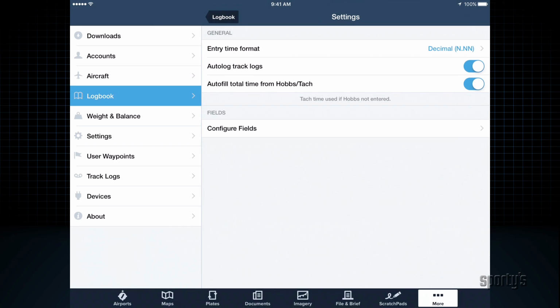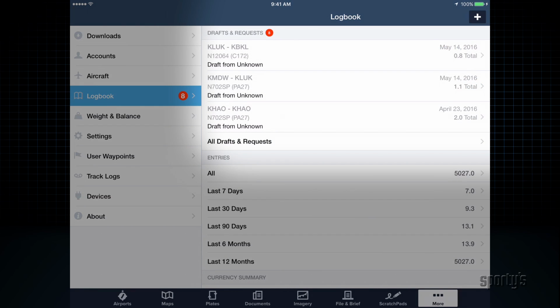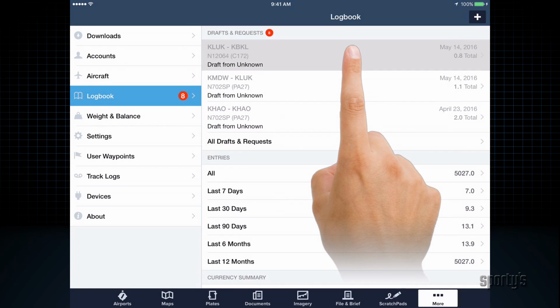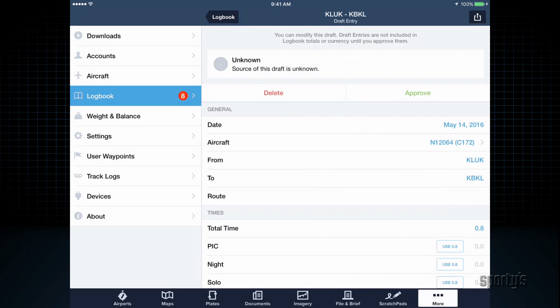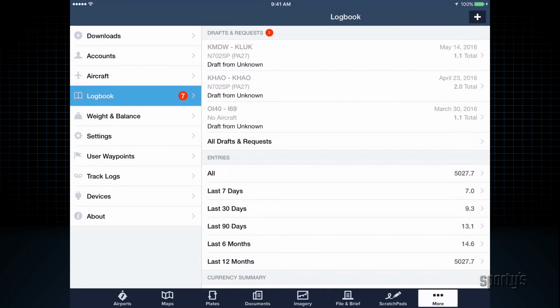Back on the Settings screen, there's an option called Auto Log Track Logs. When this is enabled, ForeFlight will automatically create draft logbook entries in your logbook using the track logging feature we covered earlier. They'll appear at the top of the logbook screen in gray text and will include the date, departure and destination airport, and flight time. You then just need to fill in the remaining details and tap the Approve button at the top of the screen, and the entry will be saved.